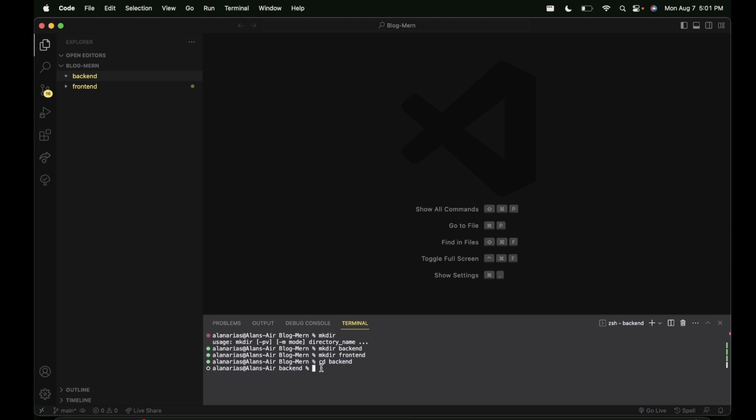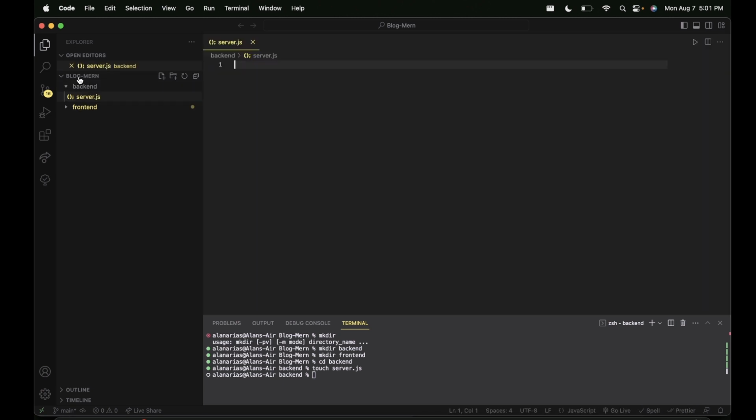It's definitely easy to get lost, and I know that from experience. So once we're here, we are going to make a file, and the file is going to be the server. On a Mac, or if you're using Windows, I believe it's code and then the name of the file. For Mac, we can type touch server.js. As you can see, the file was made, and then you can just click it.